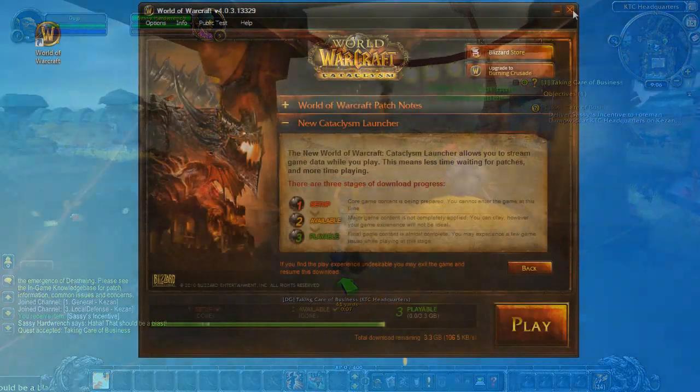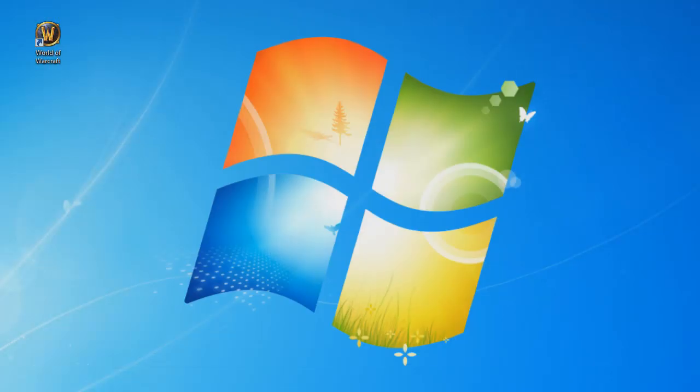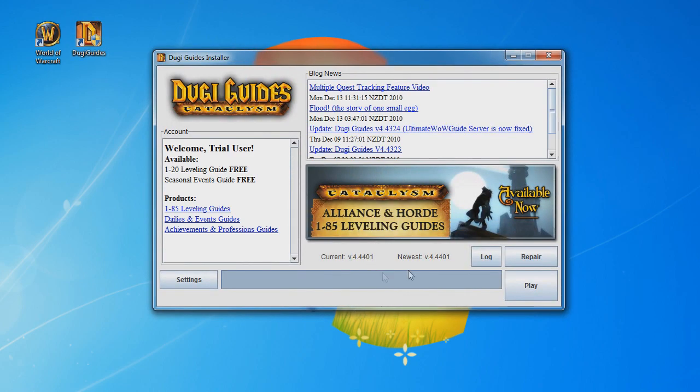So anytime you wish to check for an update with our guide, simply create a shortcut on your desktop and open our installer before you play WoW to make sure that you have the latest version of our guide. And click update, and that's all you have to do.